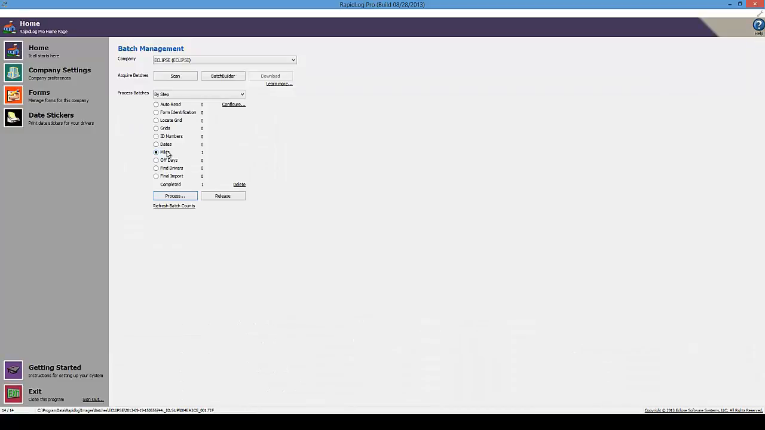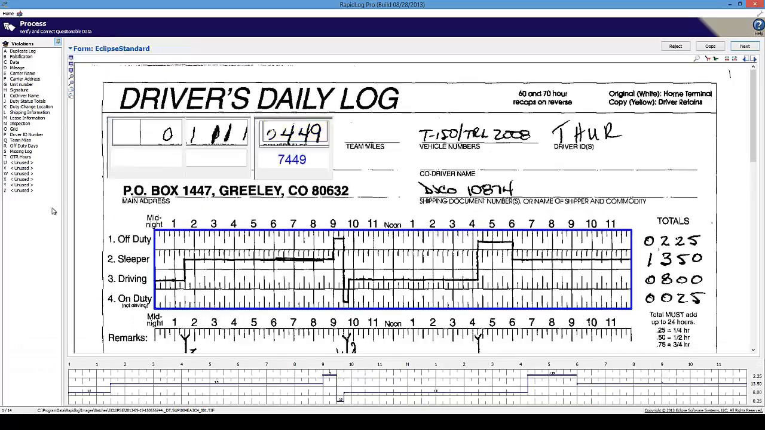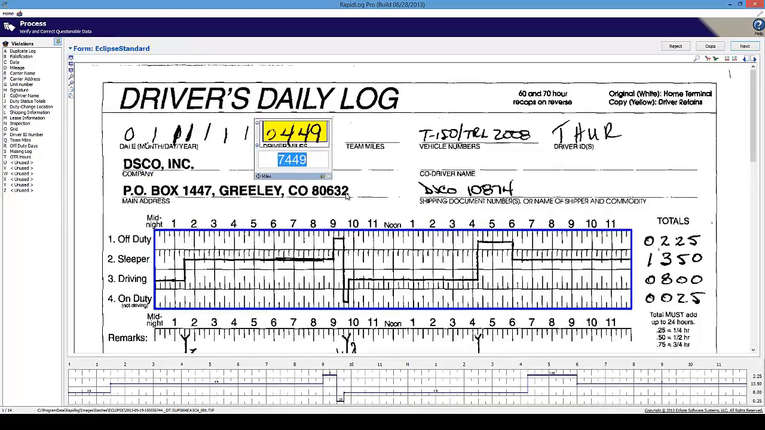After you finish the date step, you'll move on to the miles step. So again, click on the radio button and then the process button after that. Since we have automatic mileage turned on, and this value is being read as 7,449, that is going to be outside the settings for the maximum and the minimum speed on what will automatically accept. So the system is going to stop us here and confirm that it's reading it correctly.